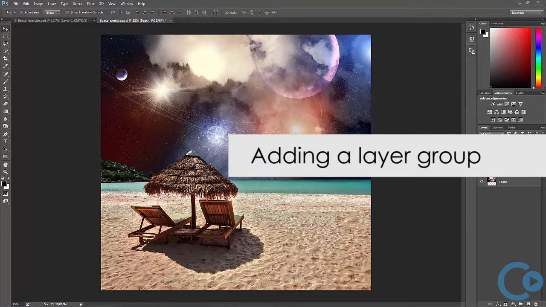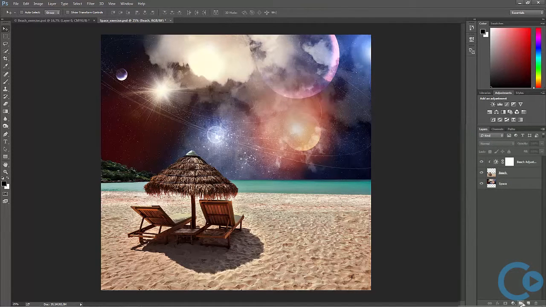Then let's make a layer group where we put only the background images. Click on the new layer group on the bottom right and drag all the layers in it. Layer groups are a good way to organize multiple layers in one document.